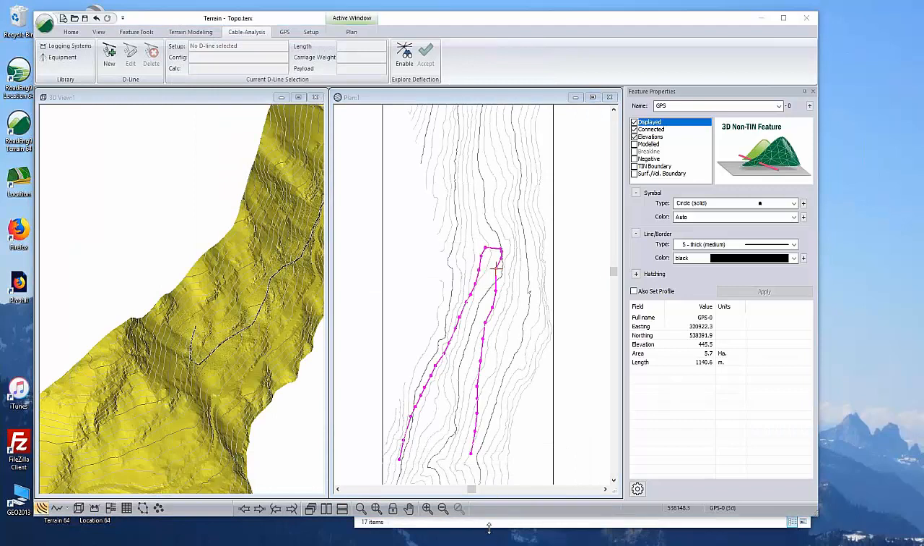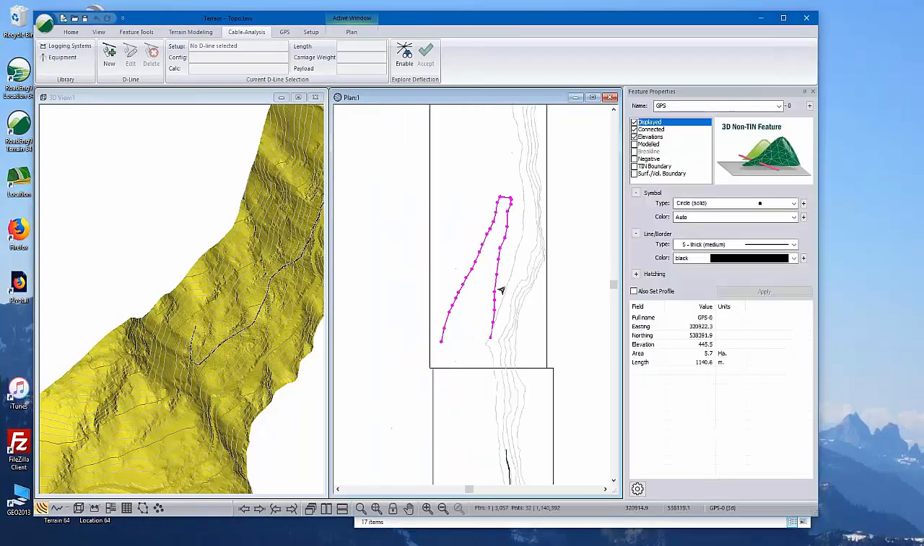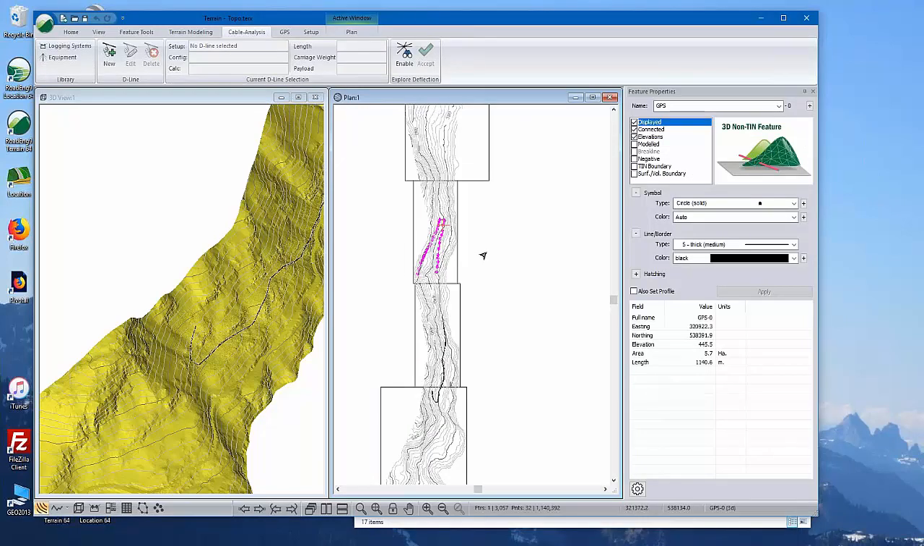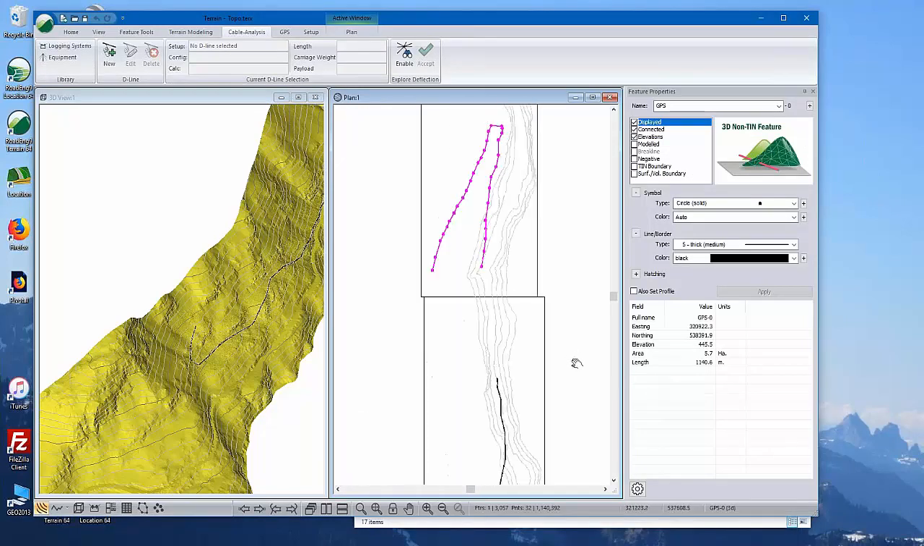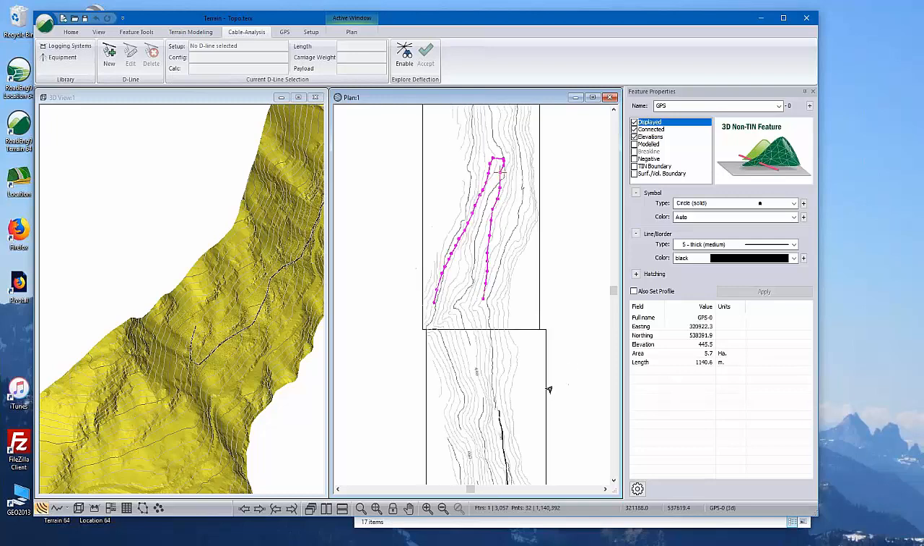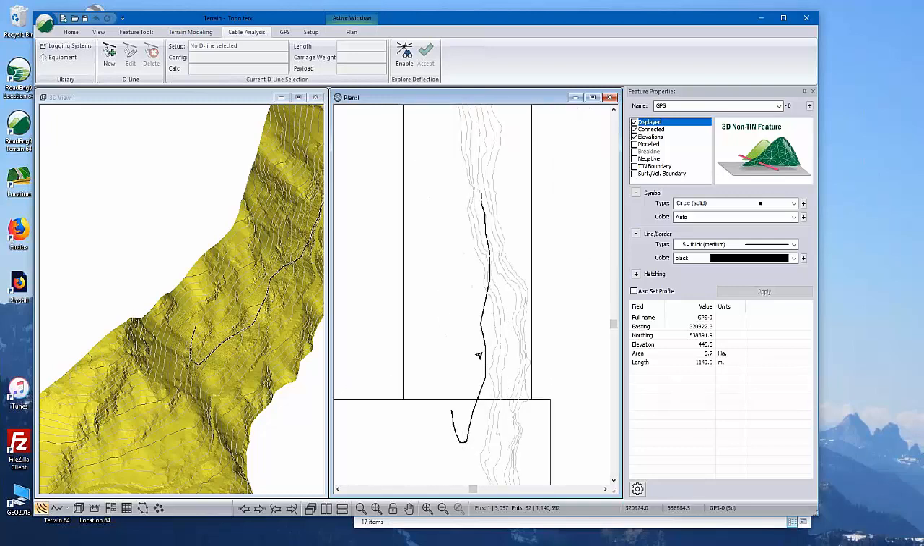And it takes a second to save that. And there's my file. And I've got my traverse file. Another thing that I think is an important concept is to separate your files. So I would actually take these features out of this file and put them in their own terrain file.